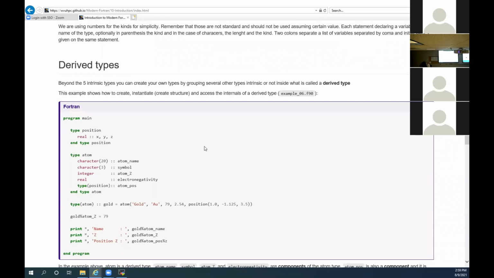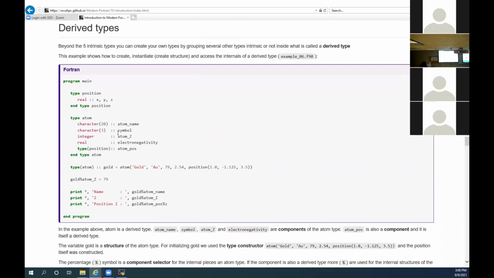Now, derived types. We now have 5 intrinsic types, and we can group those types into a package that has some meaning for the code. This is a small example of that. This is a derived type that I call atom, and this atom has inside another derived type that is called position. And this derived type here has 3 real numbers. So I'm using one derived type inside another derived type.